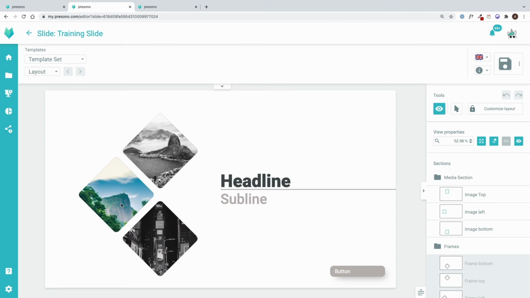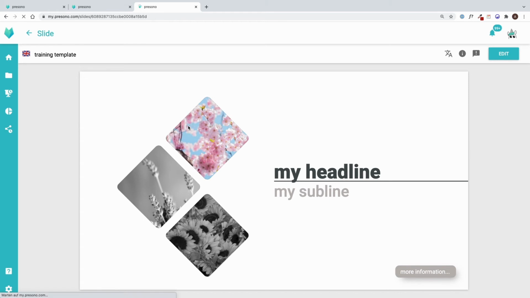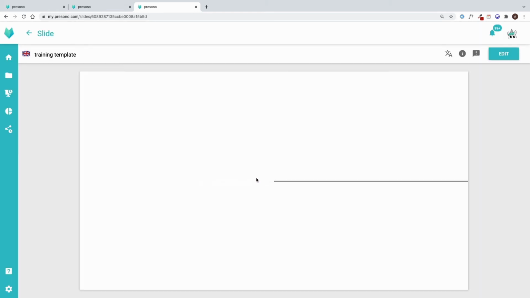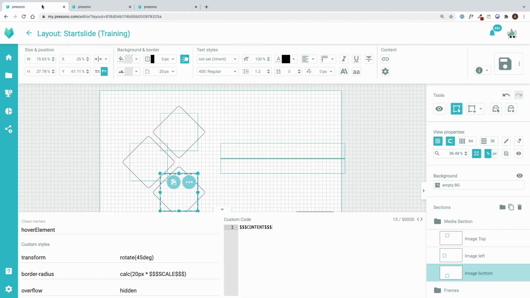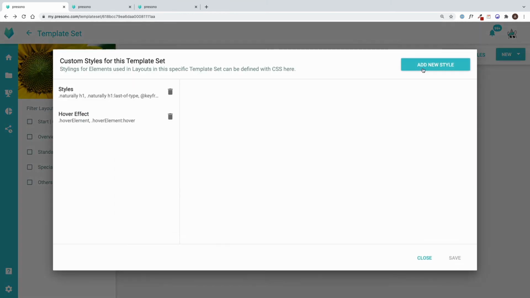Another example of a CSS style is an animate in for text along a hard edge. We can see it here at the subline. So that's what we want to achieve. And we will now write this style for our template. We go back to the template set and create a new style, which we name text animation.